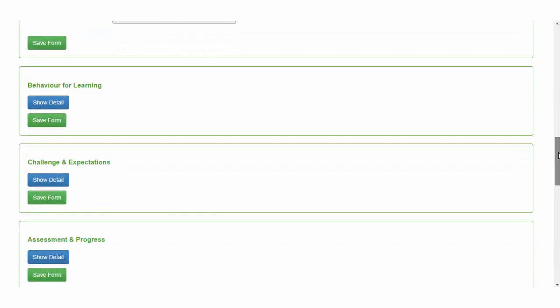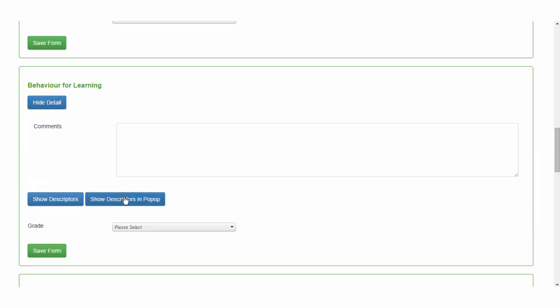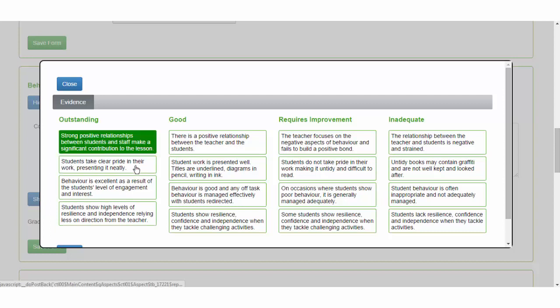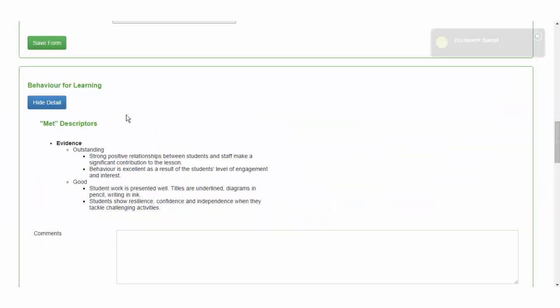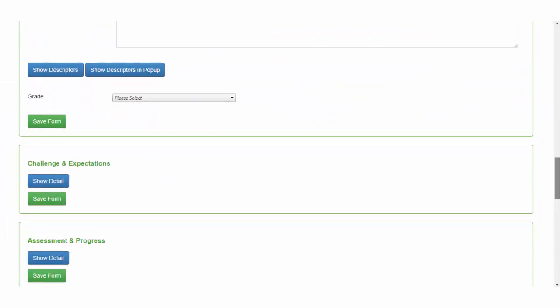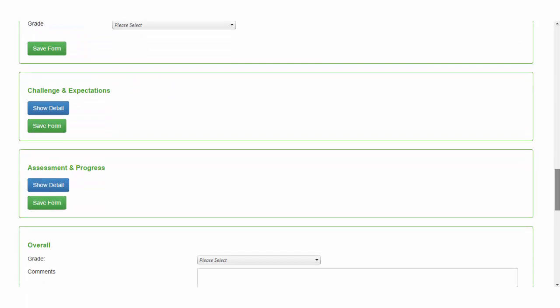So what you would then do, you then go down to behaviour for learning, do exactly the same, show the detail, show it in the pop-up if you wanted to, click what you wanted to in here, and close that. It drops it into the box for us already, which is great. You do the same for challenge and expectations, same for assessment and progress.